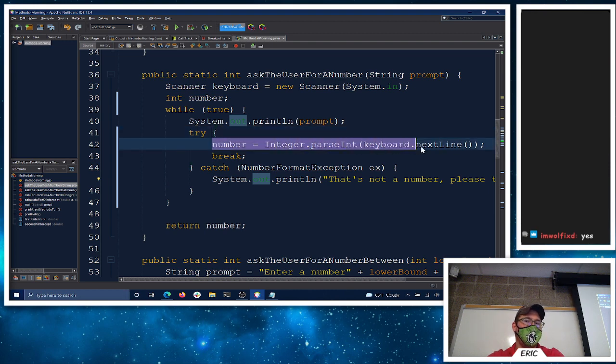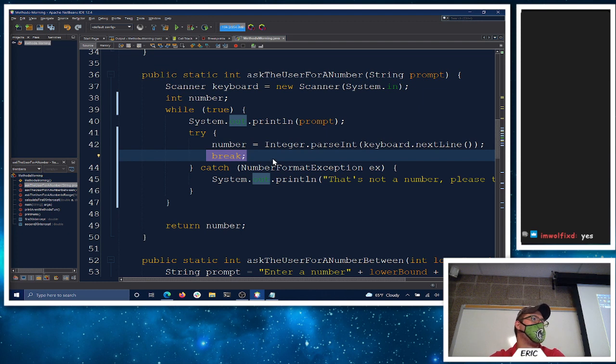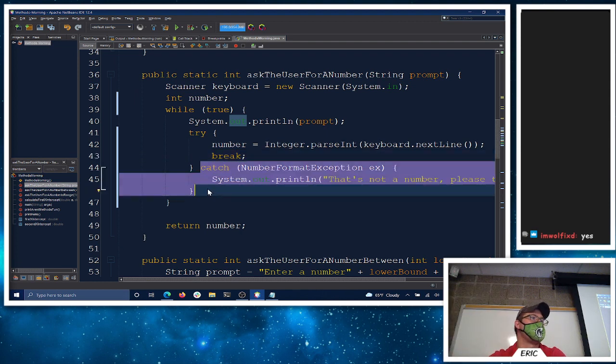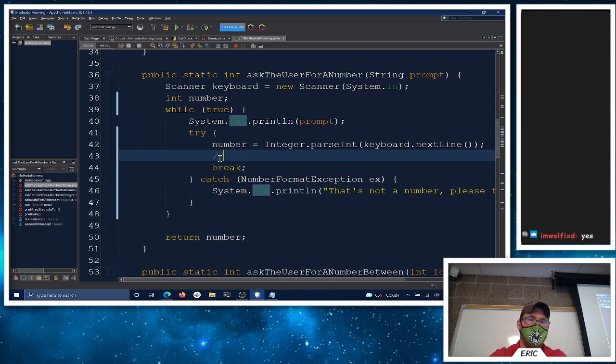So if we get that number format exception here, this line 43 doesn't run. As soon as the exception happens, it causes a jump to the catch. Because something bad happened, now let's go to our handling. Let's go catch that exception and deal with it. So if the exception happens, we skip this line. That's probably worth noting here.